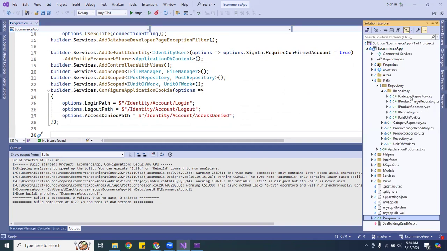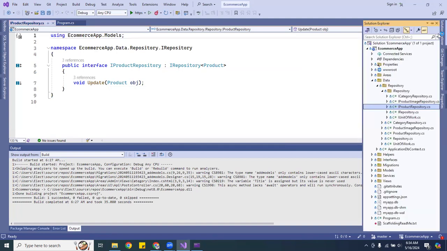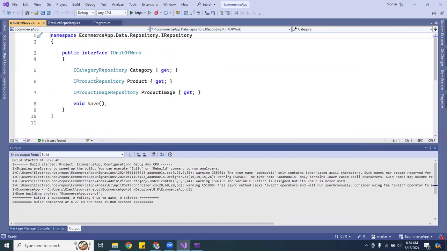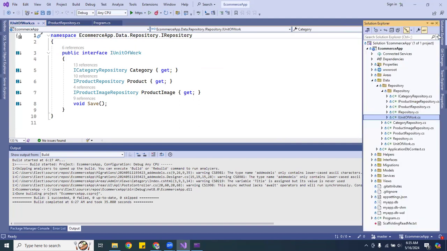So I created a repository for product, and an interface for this one. I created the interface IProductRepository, implementing the IRepository, and then what I'm working on, which is the product, and then I created an update. What we're going to be updating is the product. Then I implemented that into the IUnitOfWork. So see, IProductRepository for product, and also one for the product image and one for the category. So as the application grows, it's much easier to maintain the application.